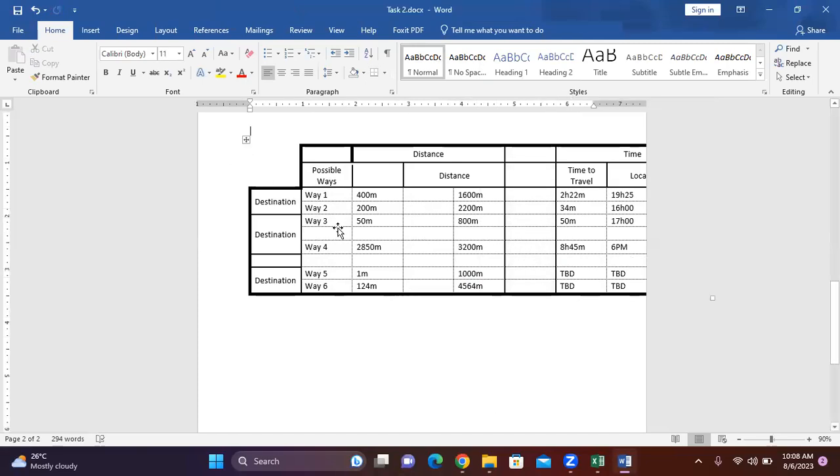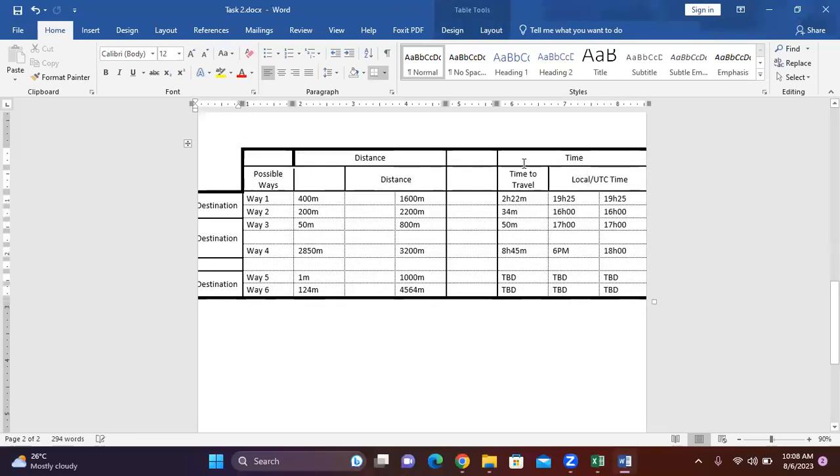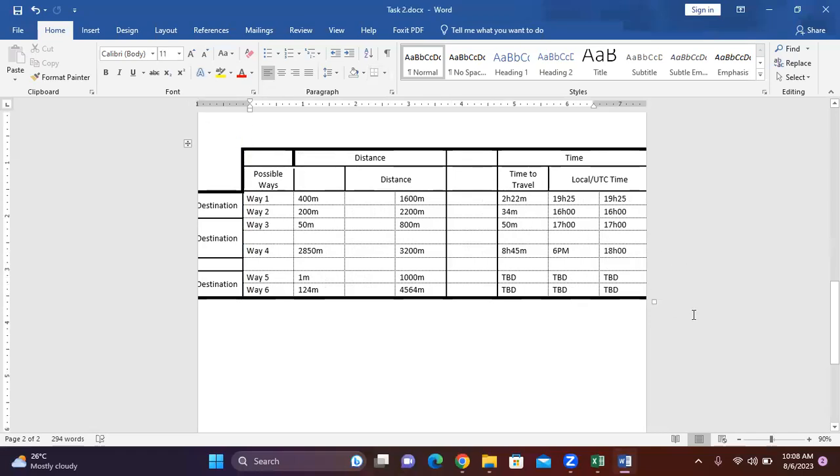Understood? Clear? Yes, sir. Now you can see that our table is not enough. That means our document doesn't have enough space in order to fit for this particular page.